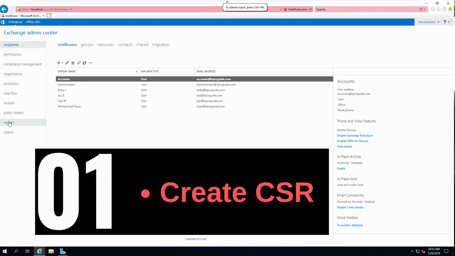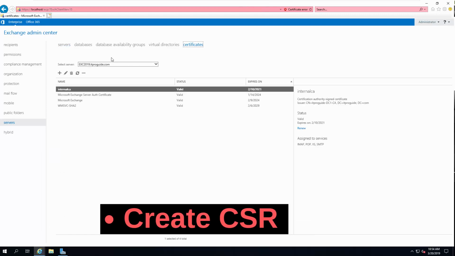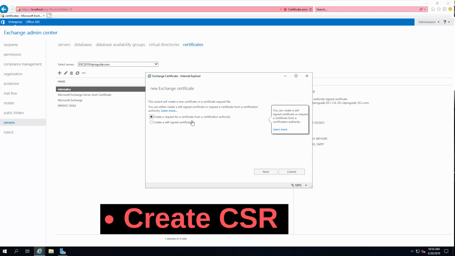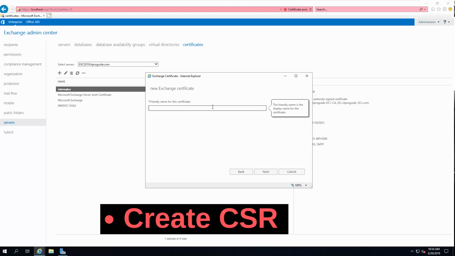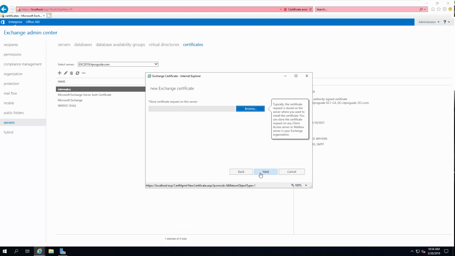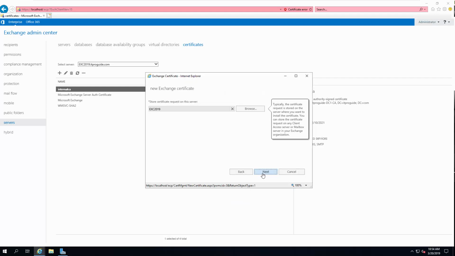network. The first step in configuring an SSL certificate is to create a certificate signing request. For that, open Exchange Admin Center and go to Servers, then go to Certificates. From here, click the plus button to create a new certificate, then click Next, enter a friendly name here, then click Next. If you are going for a wildcard certificate, then you can select here and write your domain. In my case, I'm not going for a wildcard certificate, so I just skip it. Then select your Exchange server, then click Next.